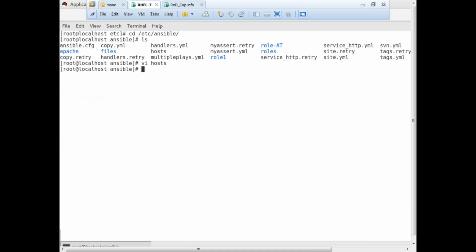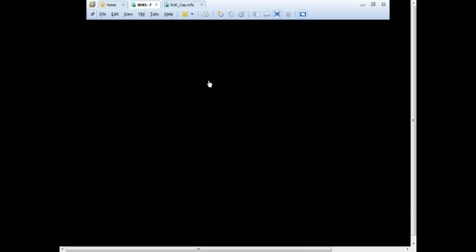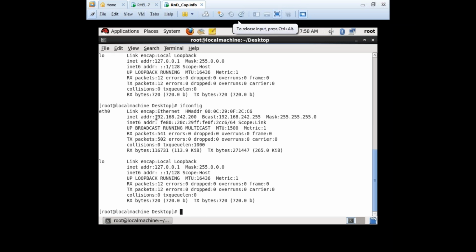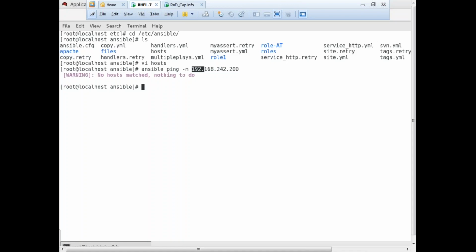Save this. Now, can I do Ansible ping now? Yeah. ansible ping -m, not localhost, IP address 242.200. No host match, nothing to do still. Is it the same IP address? Let me check the IP addresses again. Okay, 242.200. Yeah. So let me check the host file again.